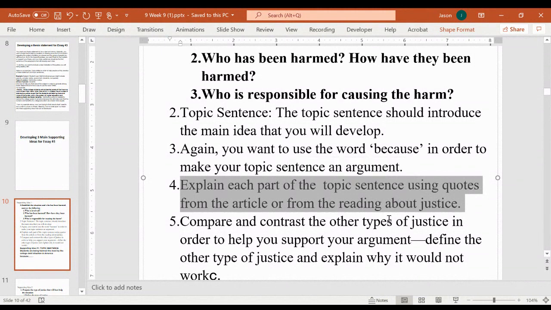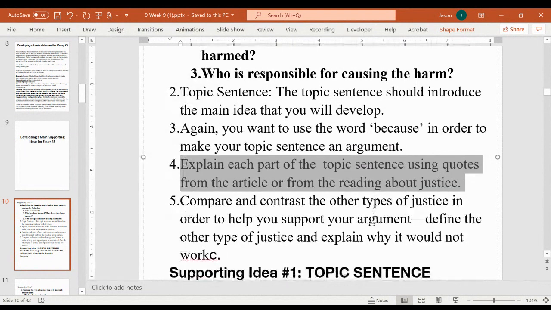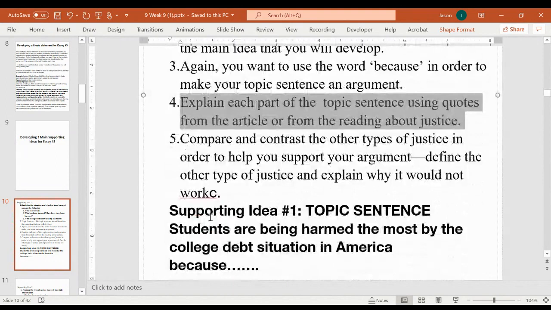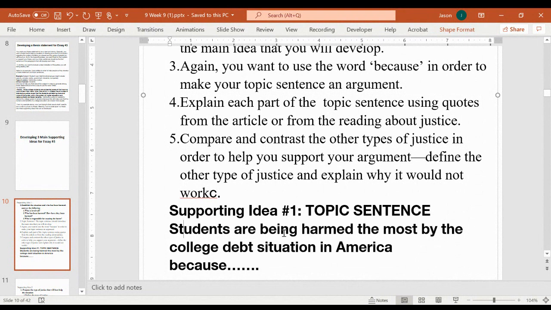You're using sources from the article or from the reading about justice. You can bring in and talk about why other types of justice won't work, right? I mentioned that previously. Here's the example. Students are being harmed the most by the college debt situation in America because, and then I would go ahead and lay out 1 or 2 reasons that this is happening. And then my entire first section is going to be showing that, right?